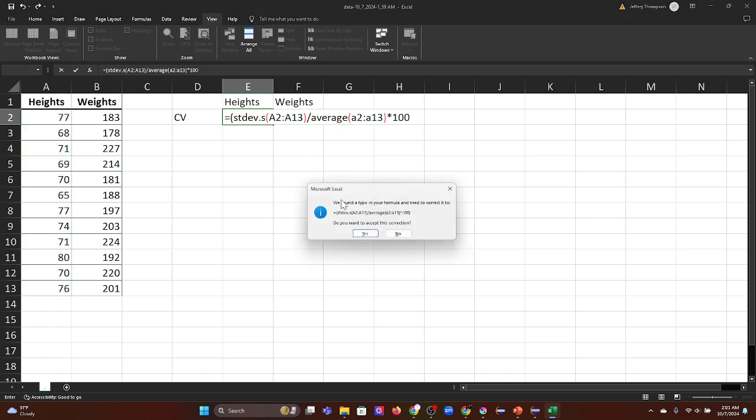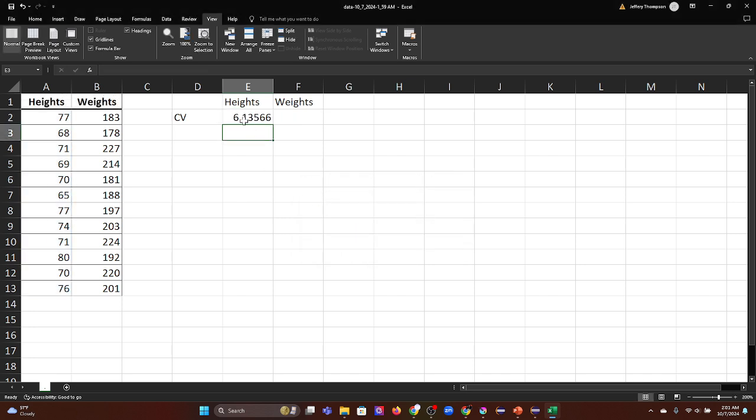And where did I typo? I'm having a lot of typos tonight. Oh yep, I forgot a parenthesis at the end. That's what I forgot. And so the coefficient of variation is 6.1%.